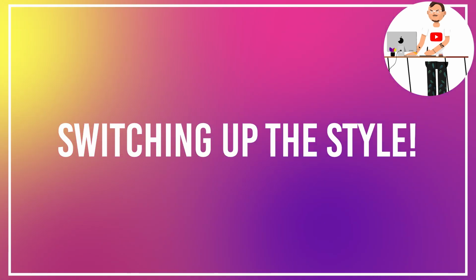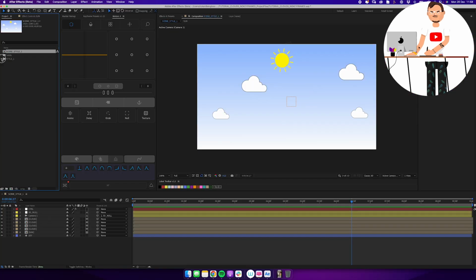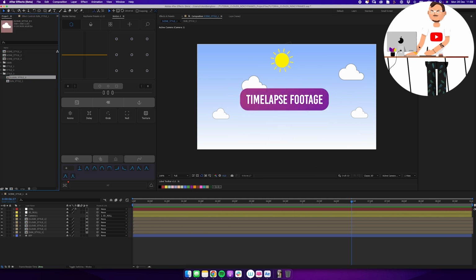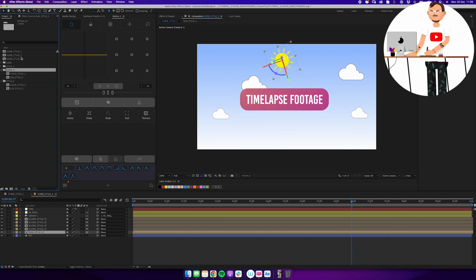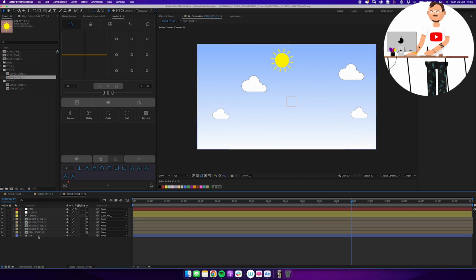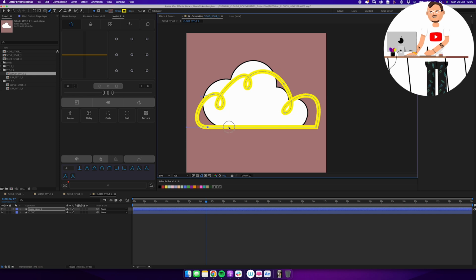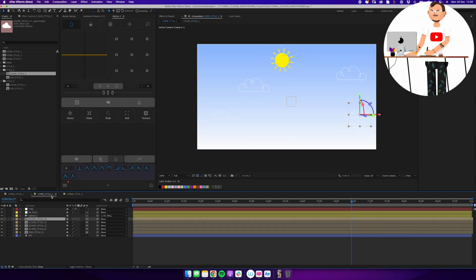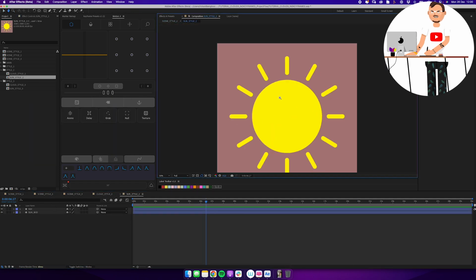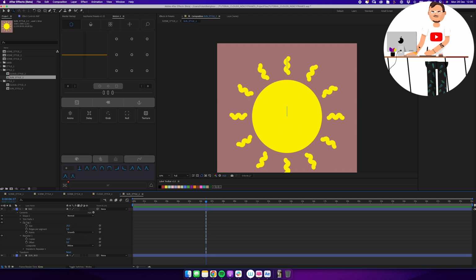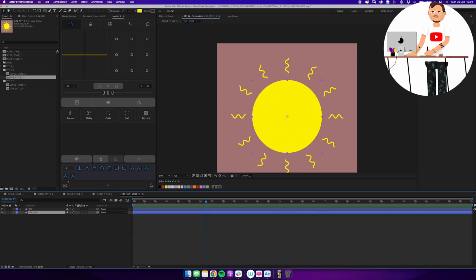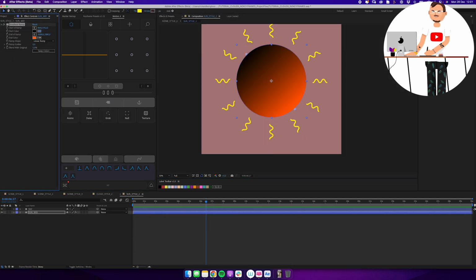So just for fun, we're now going to be making this whole thing in two more styles, and I'm doing that by just duplicating the composition 2 times and then duplicating the sun and the cloud compositions and renaming them. And then I'm just going through those compositions and changing the design, and this whole thing is just very sped up, just to show you how flexible and easy it is to work with this kind of workflow where you're building every single asset in its own composition.